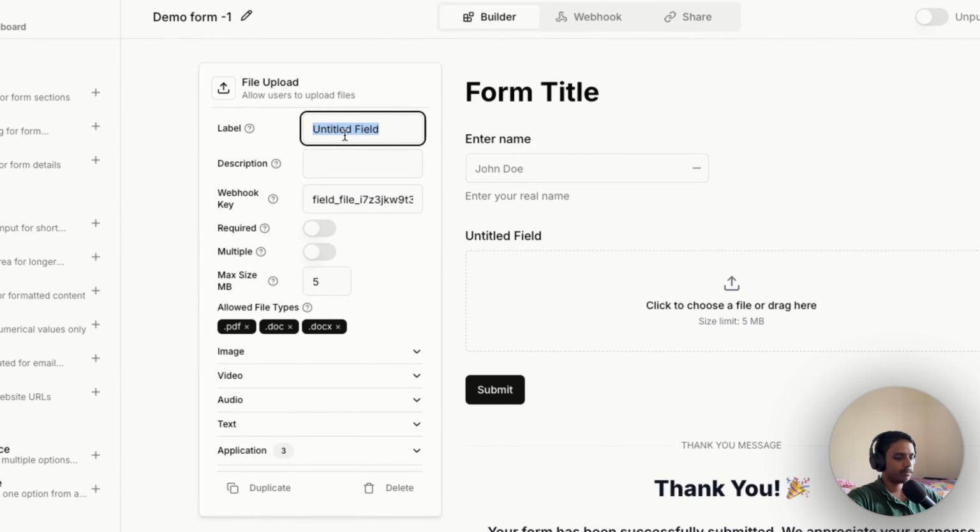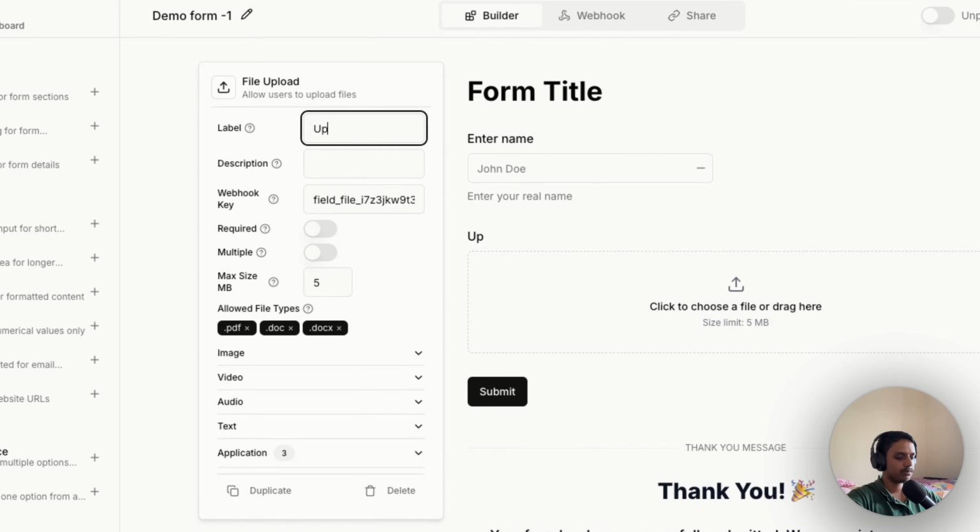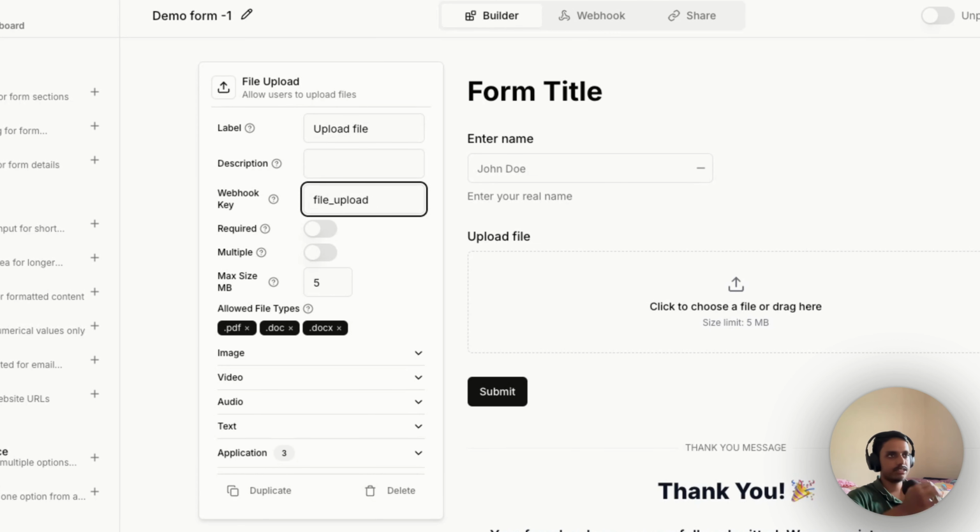So for the file field, let me just say upload file. So this will be the label, and for description, I don't want anything. And for key, let me just say file upload, something like this. And I can just mark it as required, and I can also accept multiple files. I don't really want this now, so I'm just going to keep it disabled. And maximum file size, I can just set a limit here.